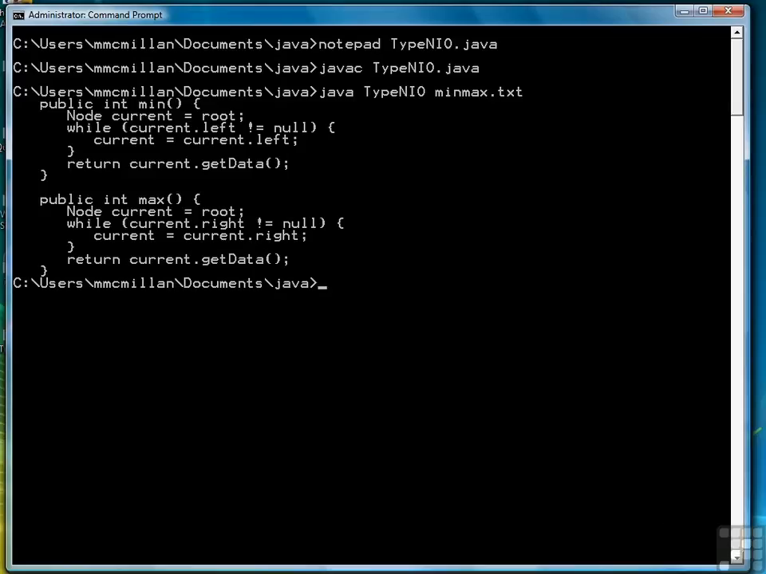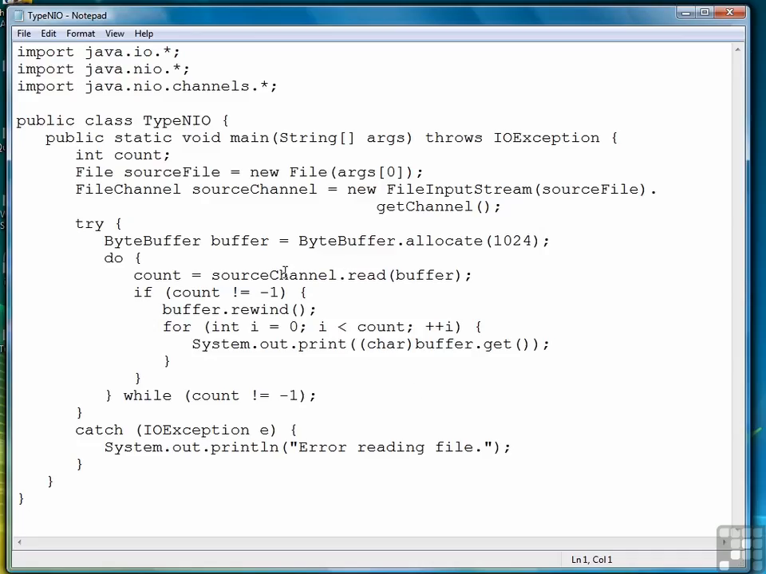So, working with buffers in NIO is very simple, very straightforward. We simply read the data from our source channel into the buffer, and then when we're ready to work with that data, we simply pull it out using the get method, cast it to char, and display it. And that's all we had to do.